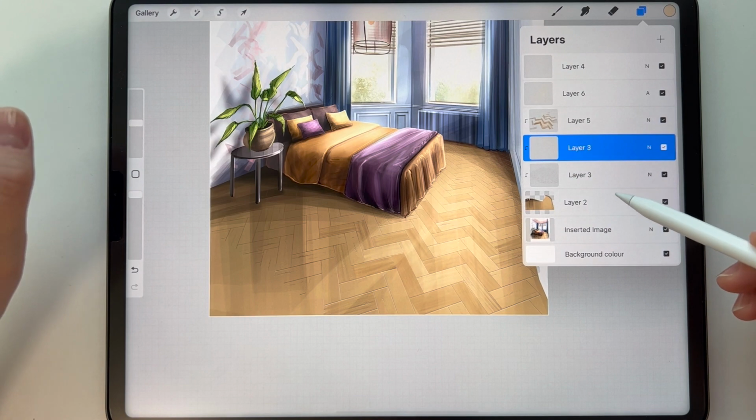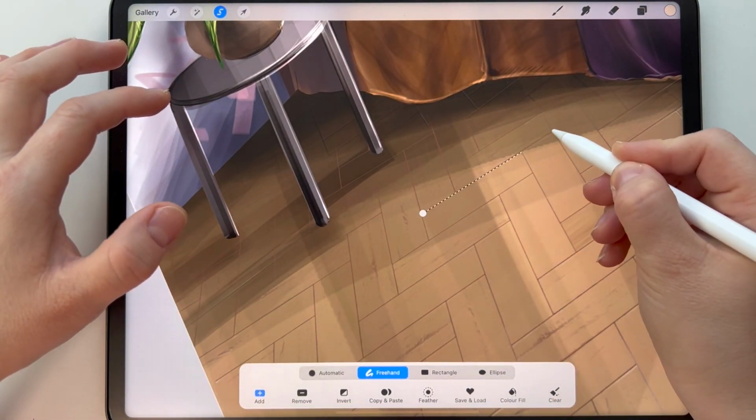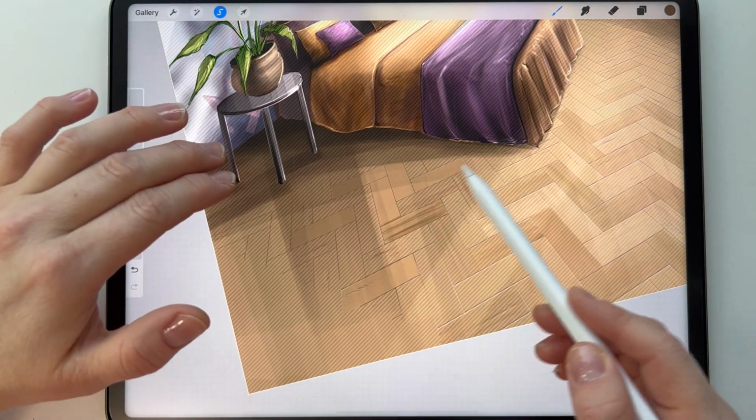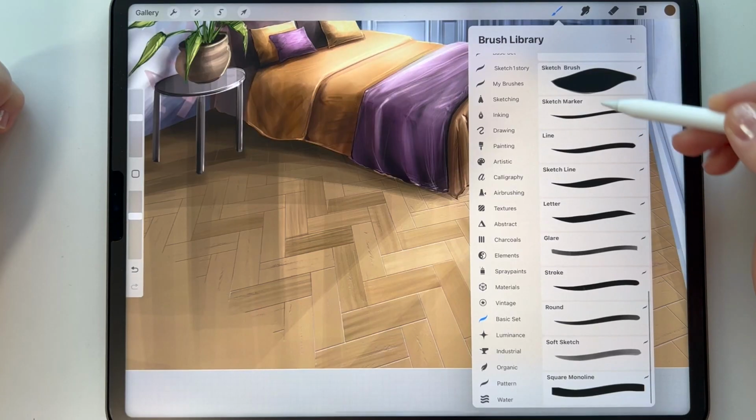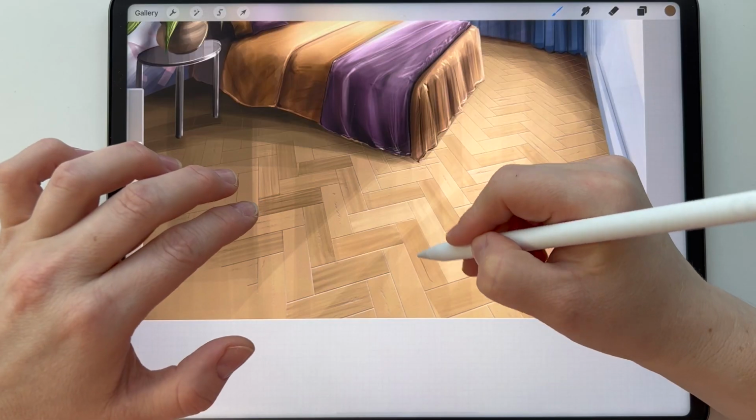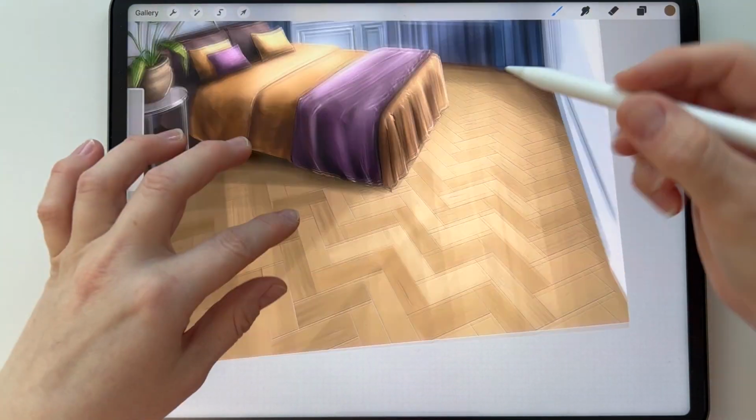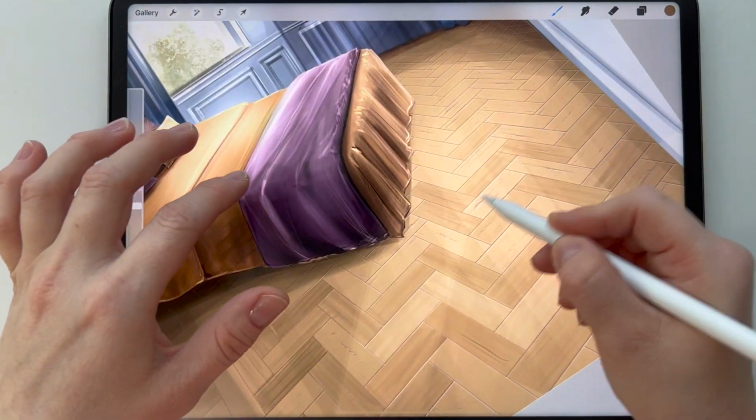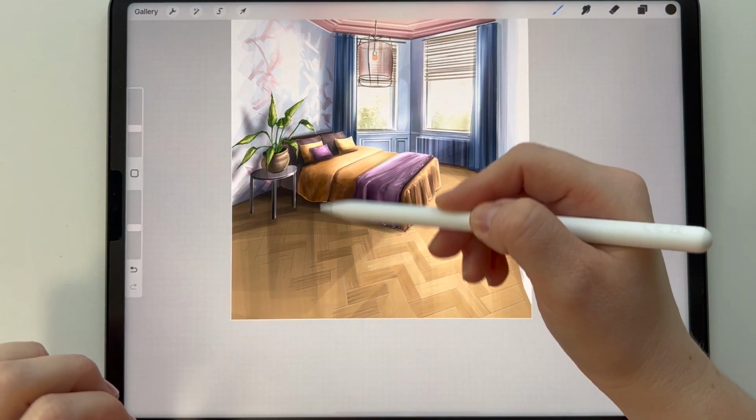I'm going to add a little more detail on the floor by using the same technique. I add some more shadows here, and so we have got such a sketch.